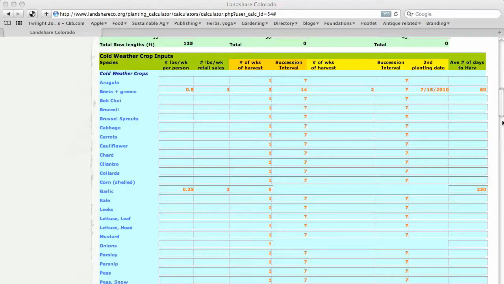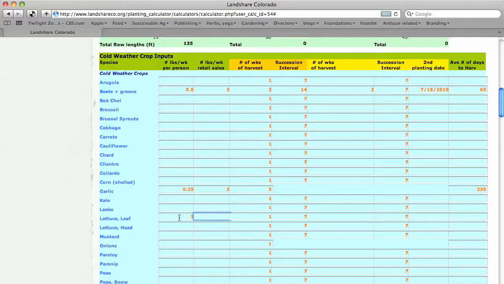Now let's say we want to grow lettuce, and we are going to give each of our 10 people 1 pound of lettuce per week. And we are going to sell 5 pounds per week. Let's say we are going to harvest it for 3 weeks, weekly, in the early part of the season, and for 3 weeks, weekly, in the later part of the season. We'll plant the later season succession in the middle of July.